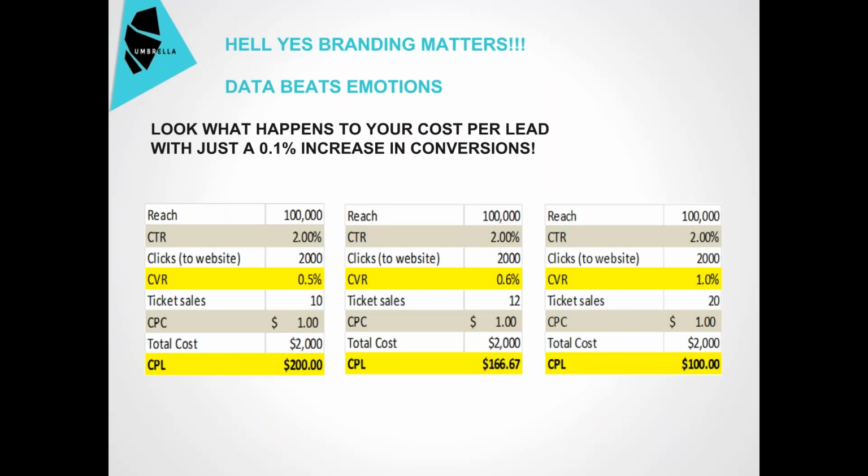Now look at the difference between conversion rates, say people opting in or purchasing. This number here, 0.5 or 0.6, is more for an e-commerce store, so this would be the conversion rate you'd expect for someone purchasing a product directly from your website. At a 0.5% conversion rate, you are getting a cost per lead of $200. If that increases by just 0.1%, you end up getting a cost per lead of $166.